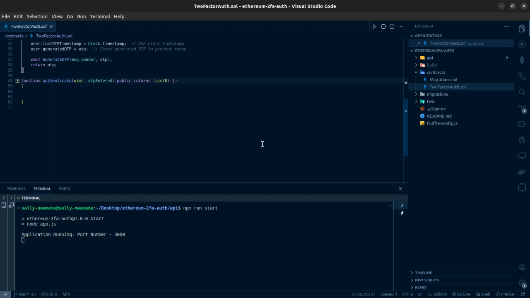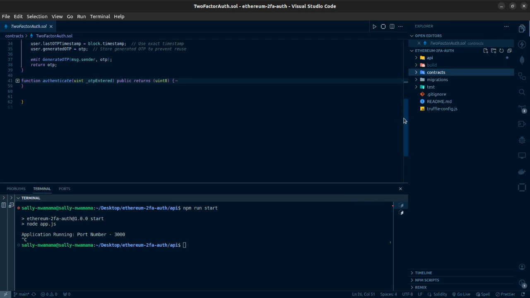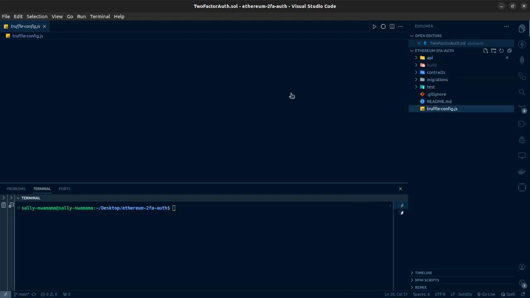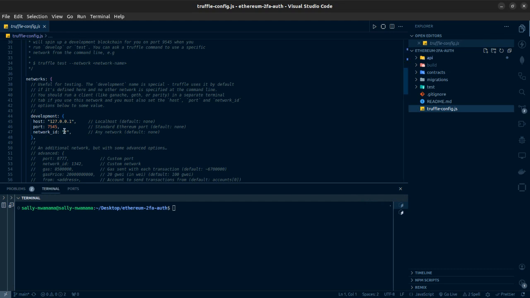So let's go ahead and deploy this smart contract. As you can see here, we have our truffle configuration, which we connect to our Ganache blockchain. So we'll go ahead and compile our smart contracts using the command truffle migrate.